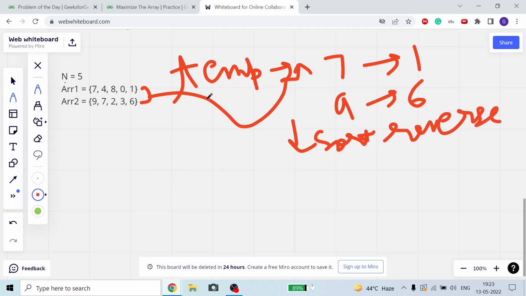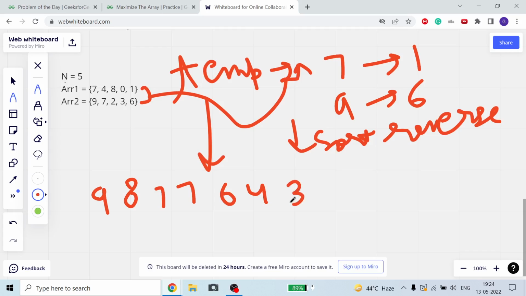So now my temp array will look like this, sorted in reverse order: 9, 8, 7, 7, 6, then 4, then 3, then 2, then 1, then 0.